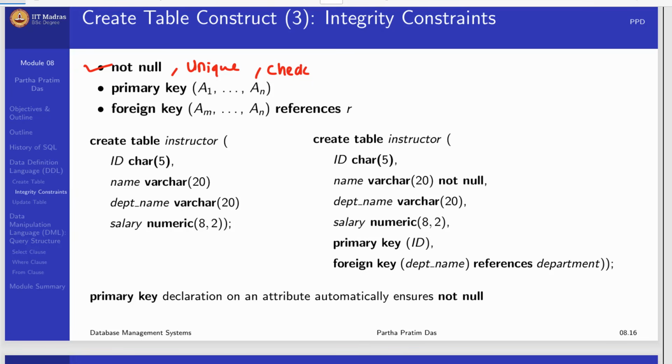So not null. Also primary key. When I say primary key on an attribute, it means that that particular attribute or set of attributes will have not null plus unique constraint. As the name suggests, not null means that for that particular column, there should be some value. It should not be null. Also, all the values in that column must be unique. That is what a primary key is.